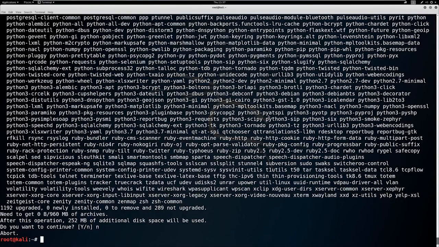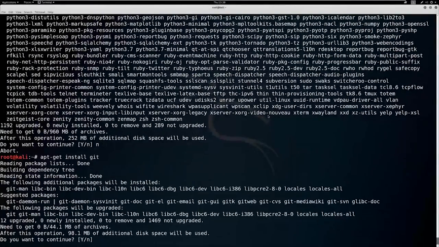Okay, and now it's also important to know how to install files. So I'm going to show you two different ways. One way is through apt-get, similar to what we just did, and the other way is going to be through Git itself. So let's go ahead and install Git. We're going to use apt-get to install Git. So it'll look something like this. We'll just say apt-get install git. And we'll hit yes on this.